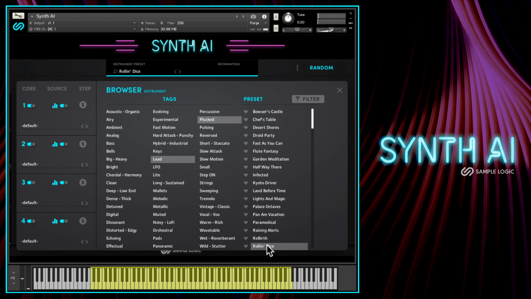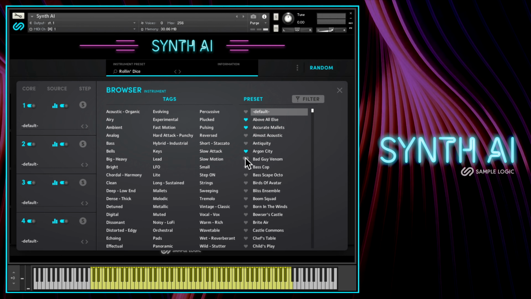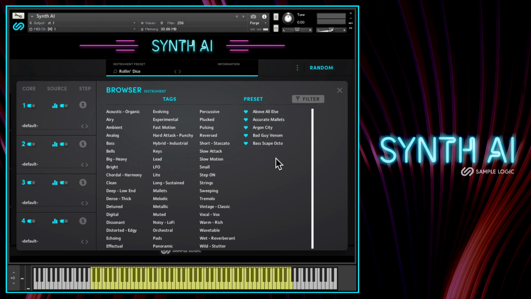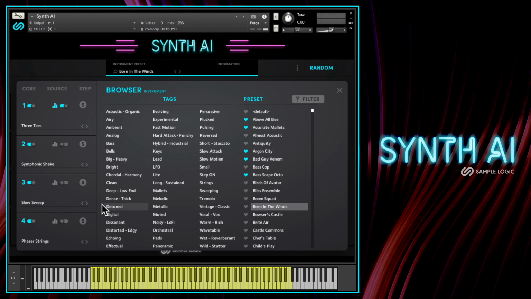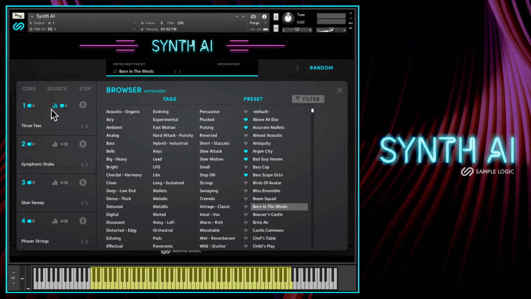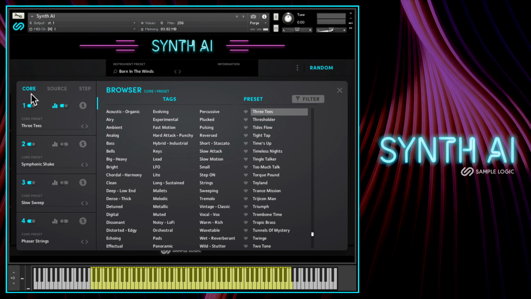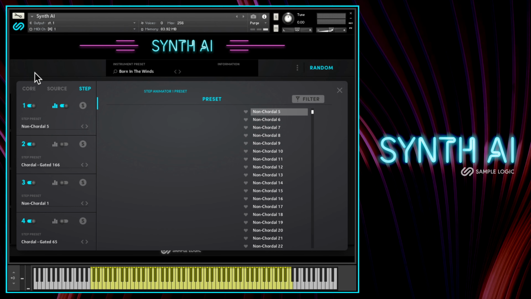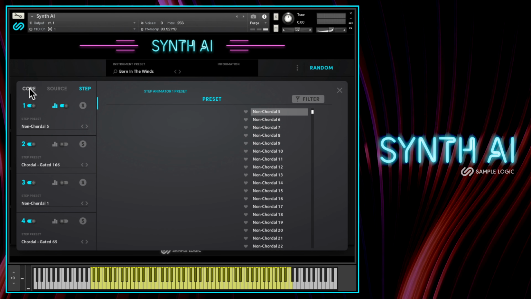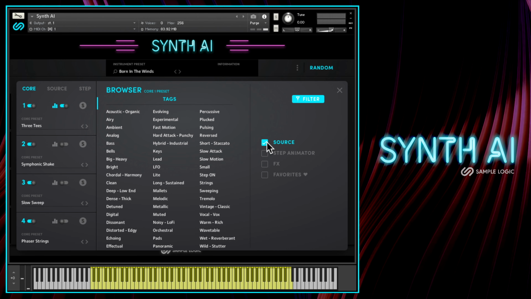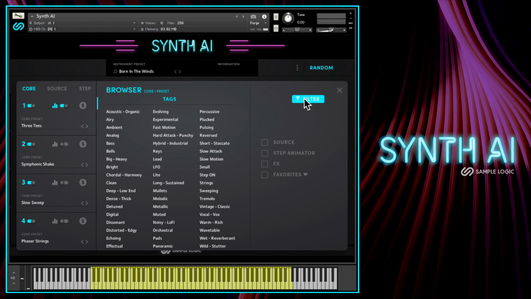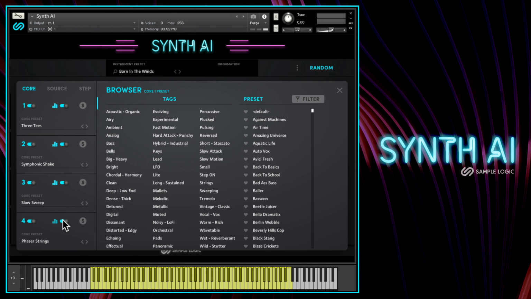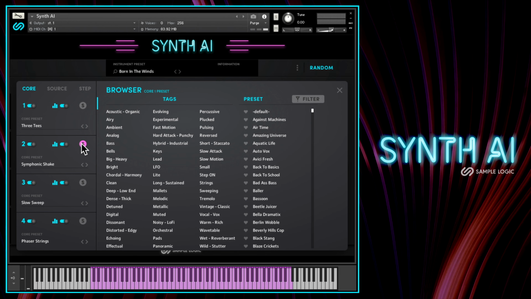You can favourite your preferred patches in the browser by clicking the little heart icons, and they'll be remembered even when you close and reopen the instrument. Within this one browsing page, you can see presets for all 4 cores, as I just showed, single cores just here, source sounds for the cores, and even the step animator presets. Just choose along the top here. Filter and select presets using the panel here. Everything is laid out logically, with each of the 4 cores having on-off controls for the sound and effects chain, and even solo buttons.